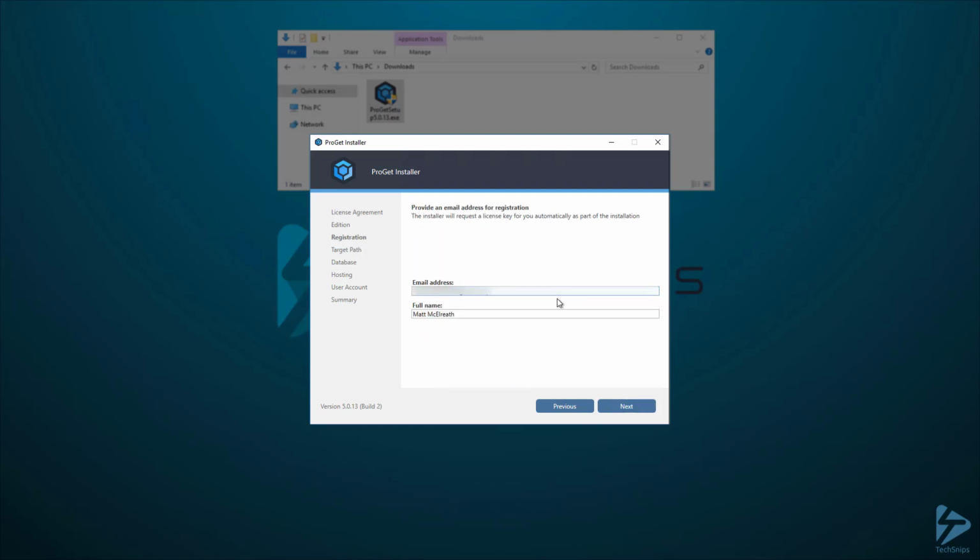On the next screen, you will need to provide an email address for registration, then click Next. Enter the path where you would like ProGet to be installed, or leave the default, and click Next.